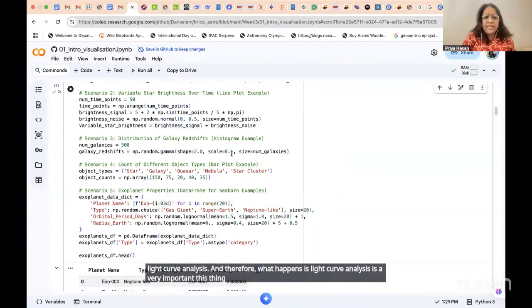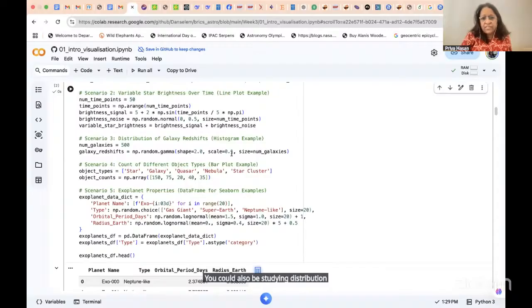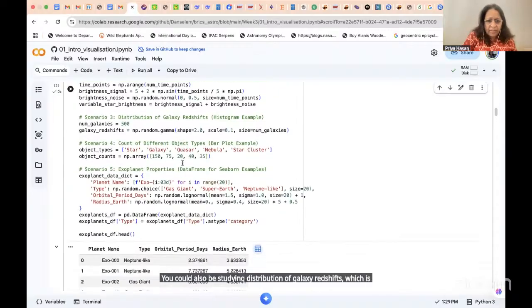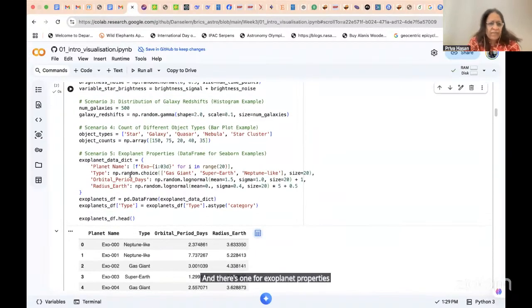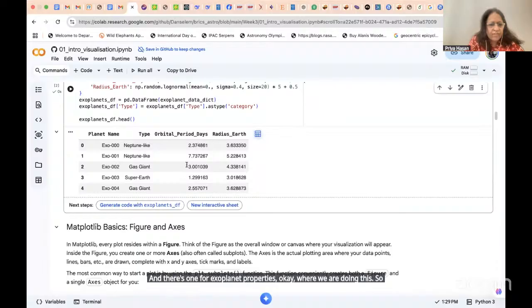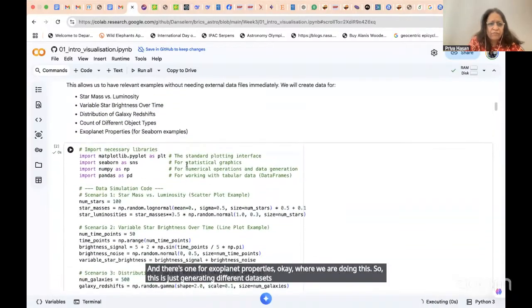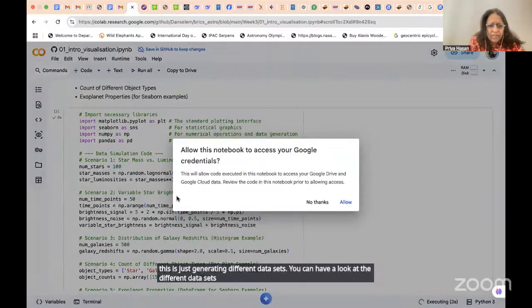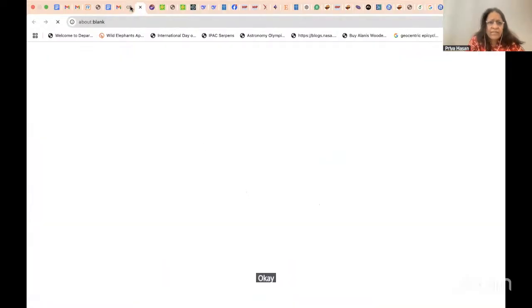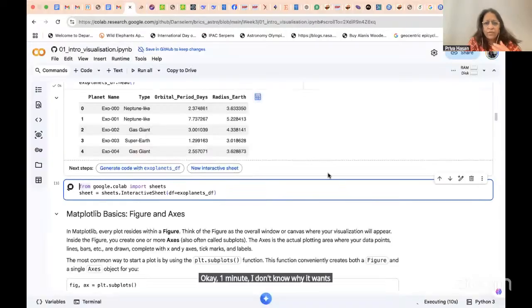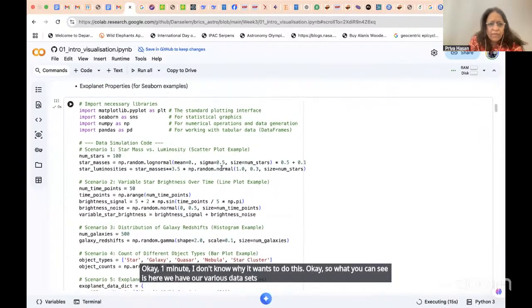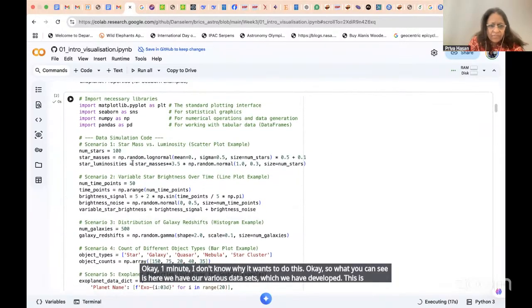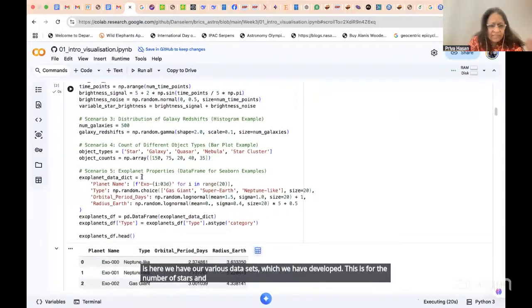You could also be studying the distribution of galaxy redshifts, which is being built over here. And there's one for exoplanet properties. So these are just generating different data sets. You can have a look at the different data sets. If you want, we have, okay, 1 minute. I don't know why it wants to do this. Okay, so what you can see is here we have our various data sets which we have developed. This is for the number of stars and stellar luminosities and various things.